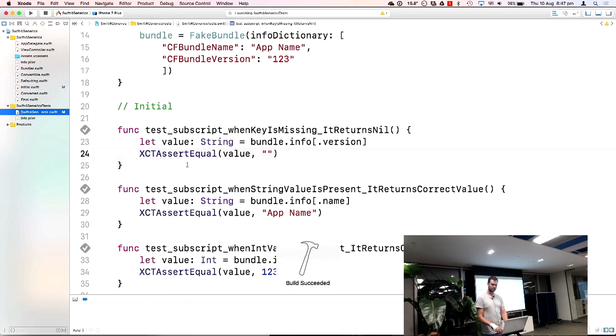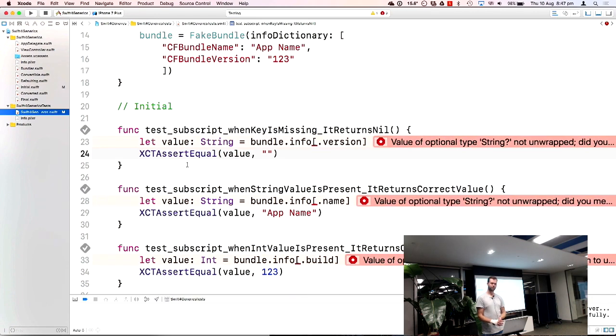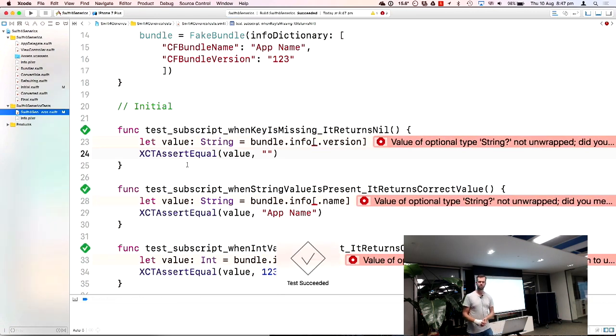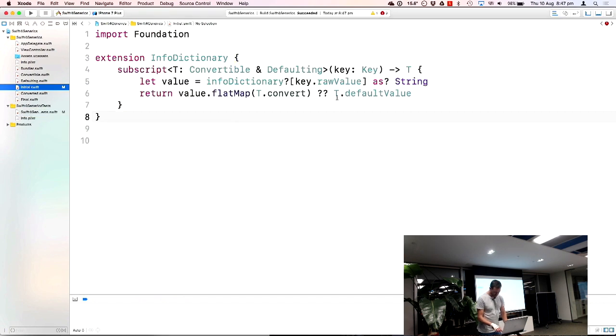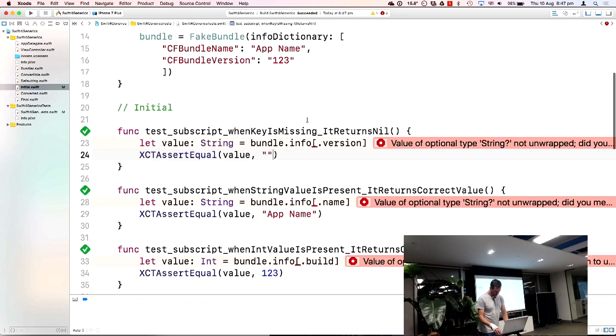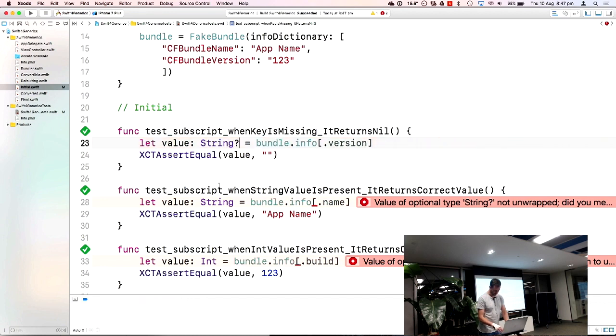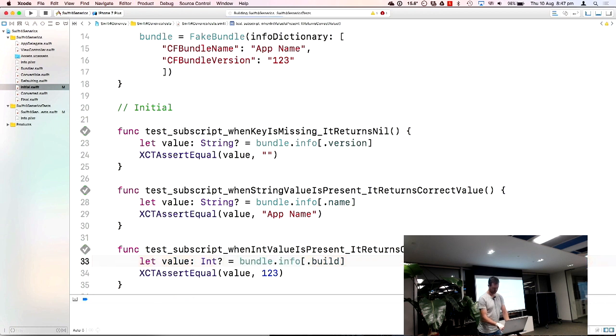Is there a good list of those default values? I mean, I define them, so you can choose what they are. It's saying blah, blah, blah is not unwrapped, something, something. Have I done something really stupid? That seems like it should be doing the right thing. Is it that it wants these to be optional? Oh, it built. They shouldn't have to be optional, so I don't know why that is.